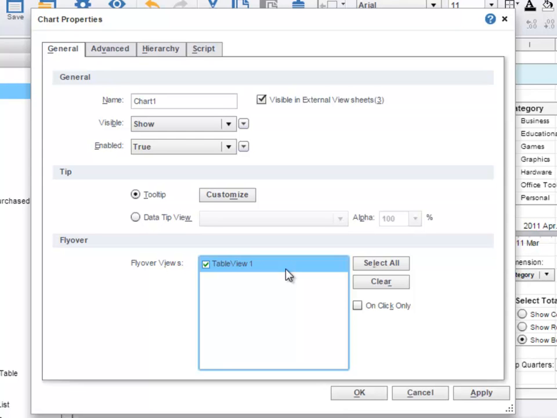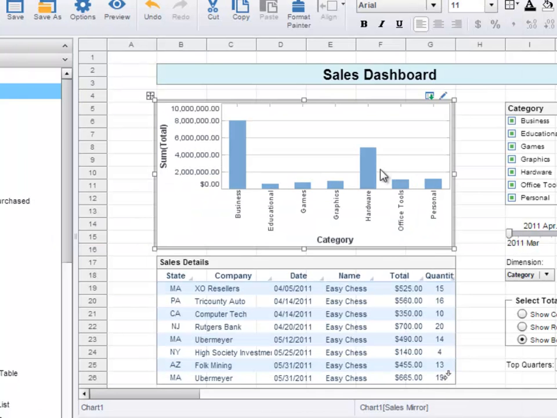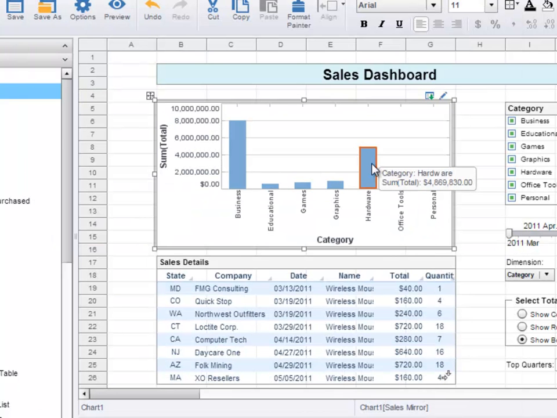If you want the flyover filtering to occur only when the user clicks a group on the chart, you can select the On-Click Only option here. Otherwise, the flyover filter will be applied when the user moves the mouse over a group on a chart, even without clicking. Press OK to save the flyover view. When the user now moves the mouse over groups on the chart, the table below will be filtered to display only the data pertaining to that particular group.